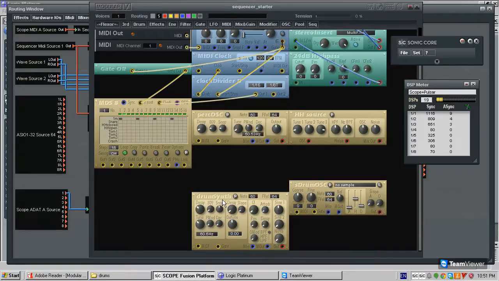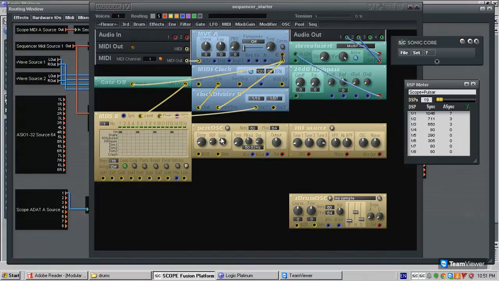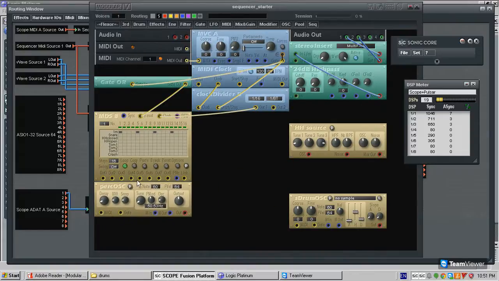So let's delete the drum OSC and drum synth, and keep the one they call the perk OSC, the simple one. For me, it's a very usable one. The other ones are nice, but you can get really cool and weird drum sounds out of just this one as well.